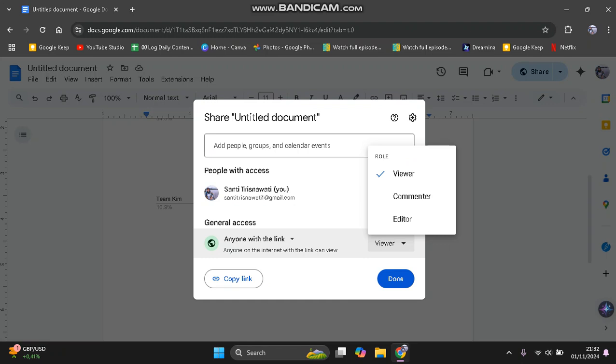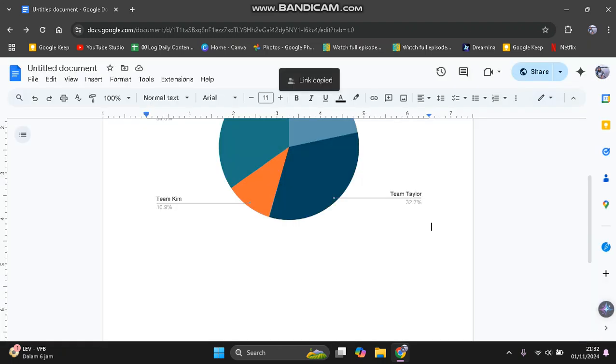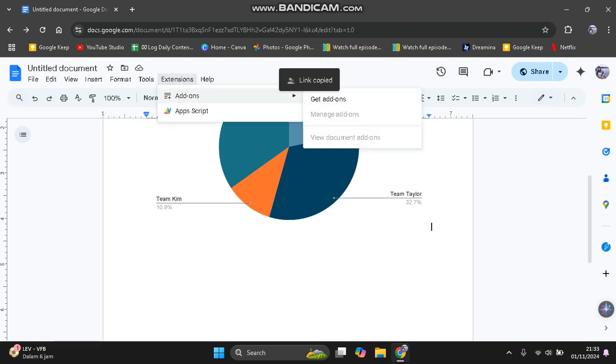If you want to lock the file, what you need to do is just set the role as only a viewer. So when they open the file, the access is locked, so they can only view the file but not comment or edit it. You can just click on viewer and then click on copy link, and then you can share the file.